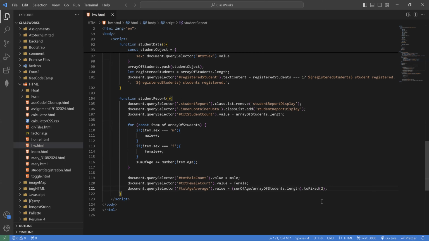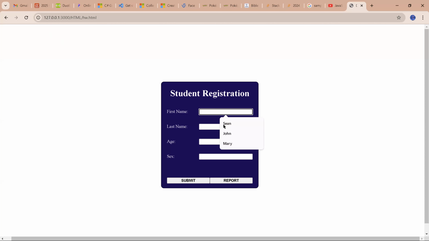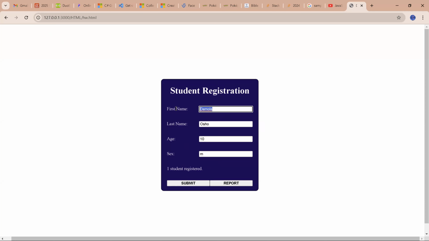Let us run it one more time to be sure that everything is functioning as desired. Refresh. Demola, age 10, male. Submit. Feromi Adiola, 11, female. Submit. Mary Bush, 12, female.